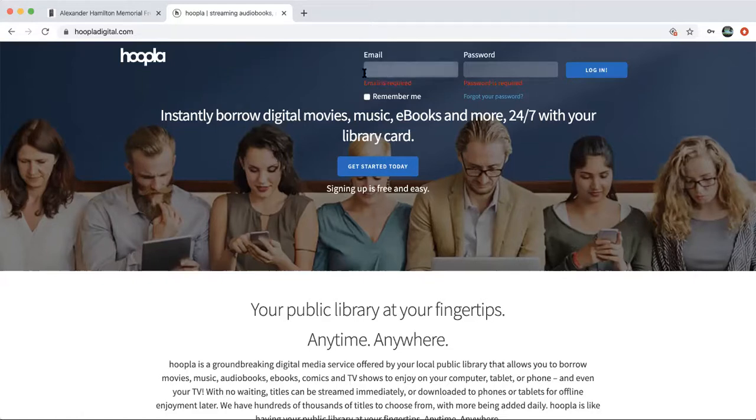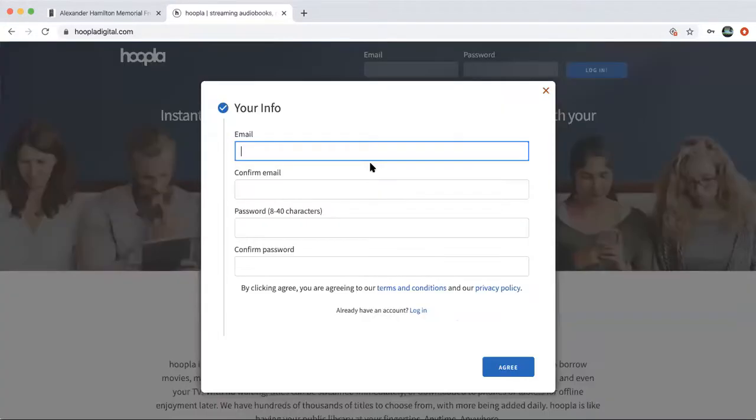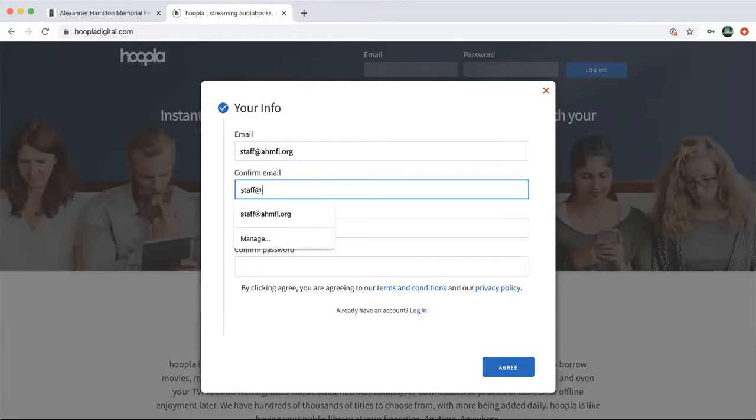So before you put in an email and a password, if you don't have an account, we're going to click Get Started Today. If you have already set Hoopla up, all you'll have to do is enter an email address and your password. But we're going to click Set Hoopla Up Today, or Get Started. So we're going to put in our information. So I'm going to be using, and sorry about my typing, a staff email address that we have here at the library.